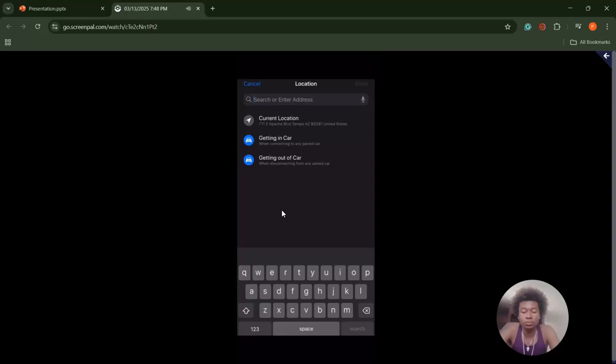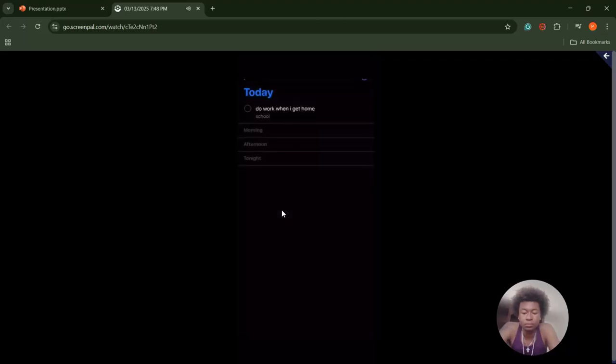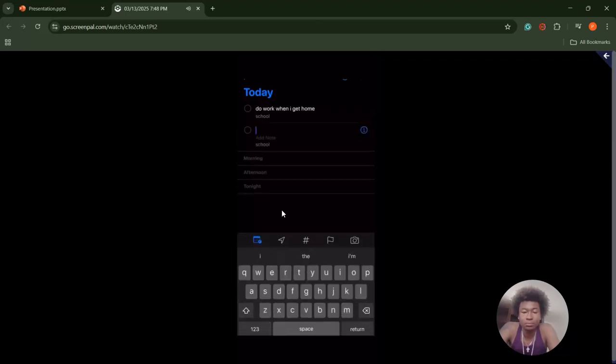Meaning, if you want, when you get out of the car, once your car disconnects from the Bluetooth settings in the car, you'll get the notification to do your work. Getting in the car, you could set a task being like, readjust your mirrors when you get in the car, and then boom, you'll get the notification. For this, I want to put get water when I leave my dorm.